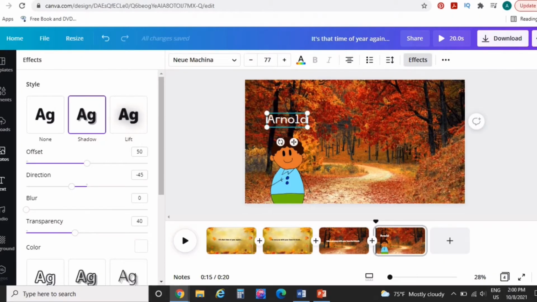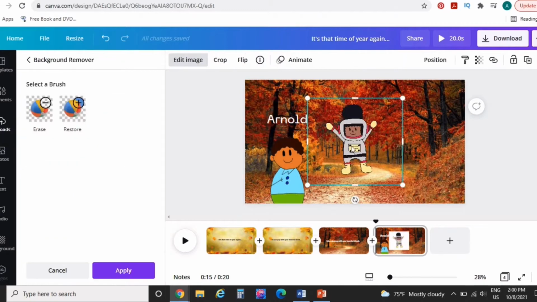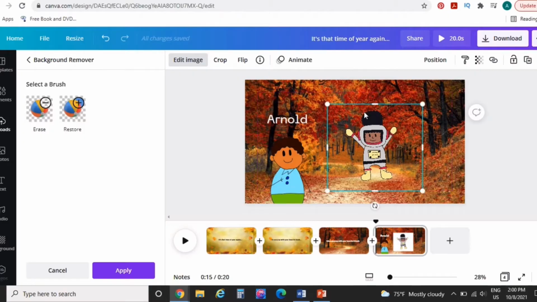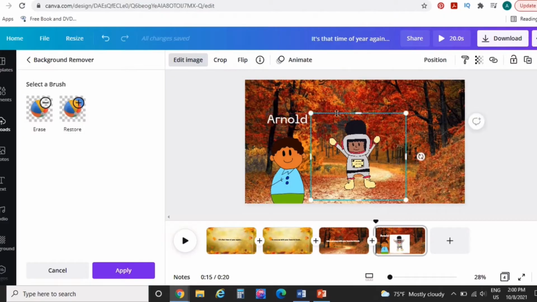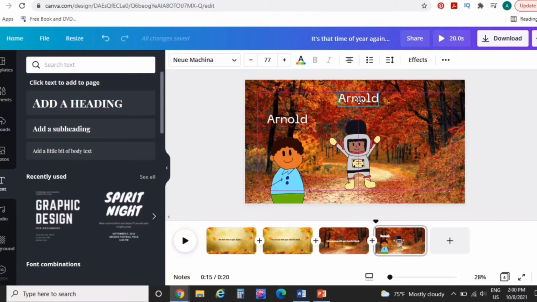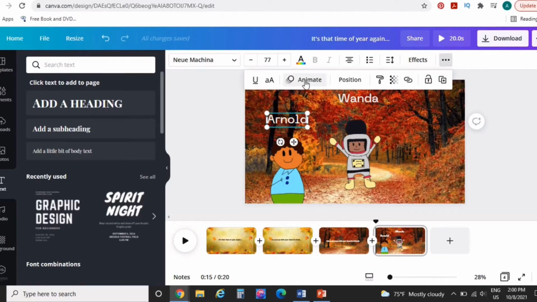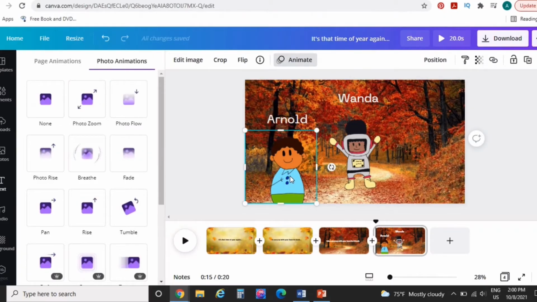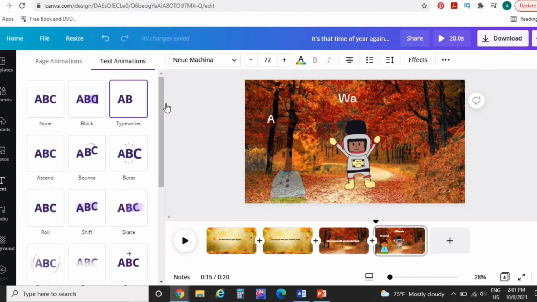Okay, and then we're going to add our other character. We're going to put Wanda right there because she's a little bit smaller. I'm going to move her down a little bit down the path. And we're going to add some text with her name as well. We're going to type Wanda. And now we're going to animate these as well. So with the text, let's see what options we have. I'm going to go once again with the typewriter just because we're going to keep it consistent. And I like this photo rise. Typewriter.